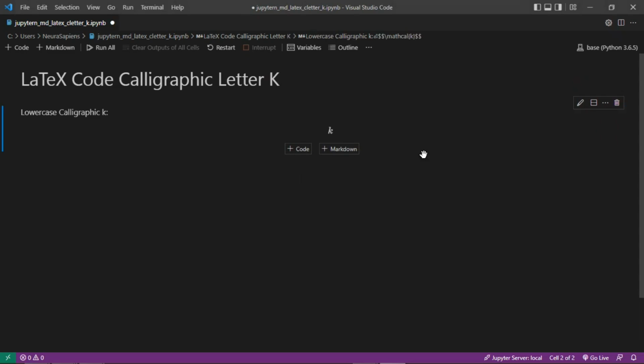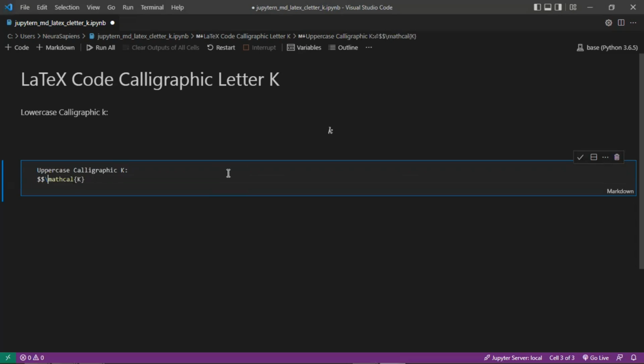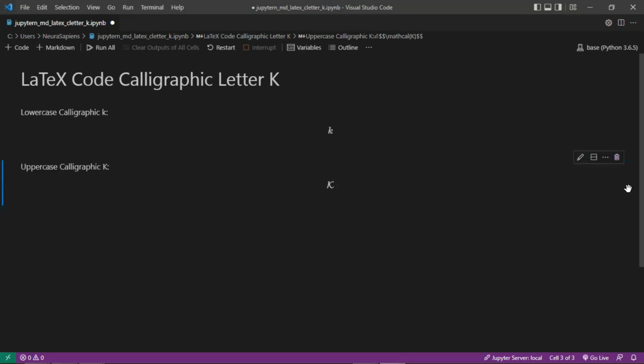You can also look at adding in an uppercase calligraphic K, and we use the same command mathcal. Input in this command a capital K and add $$ symbols before and after the LaTeX code. So now when we run this cell, we have an uppercase calligraphic letter K here, centered in the middle of the Jupyter Notebook Markdown cell.